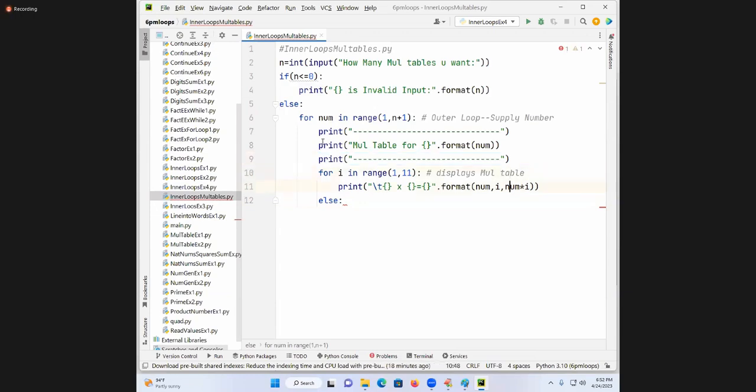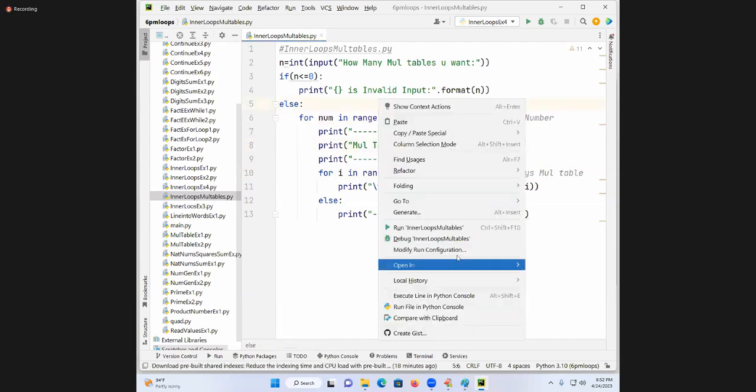Else part I am going to take up here. This is like this. Are you following me? Try to run this code. This is which loop? Inner loop. This is which loop? Outer loop. Try to run this.